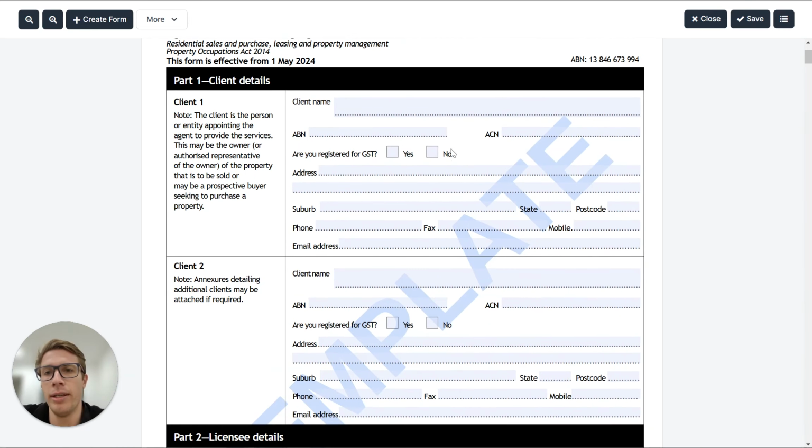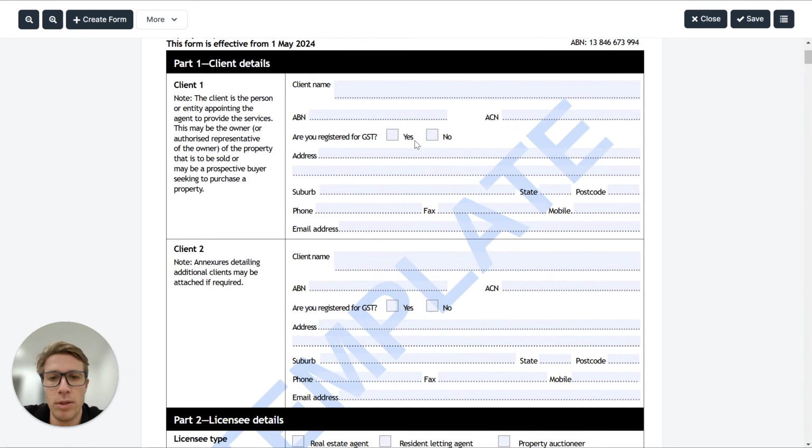Okay, so in part 1 here, these are going to be the client details, which is going to be you and whoever else owns the unit or house. We'll get this information from a title search as well prior to you signing it, so we'll know that you do own the property. In here, we're just going to have the client name, the ABN and ACN. That's only applicable if you own the property in a self-funded super or a company. So normally that will be left out, and it will always have no ticked for are you registered for GST.